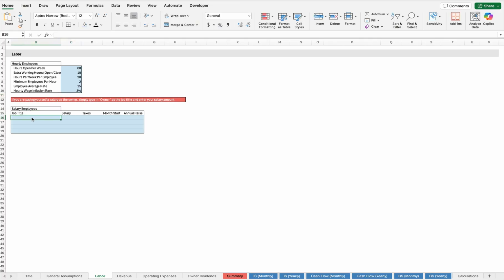Then we come down here and enter the information for any workers on salary. In this case, we'll have a manager. Just enter their salary, any taxes or benefits, the month they start, and their annual raise. I'll be paying myself a salary as the owner. If you are doing this too, make sure to put in owner as the job title.